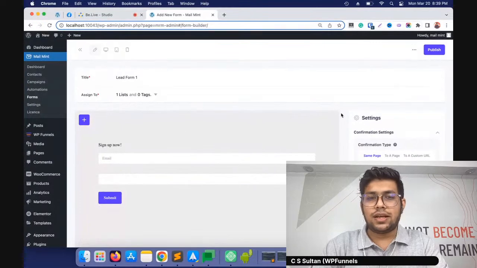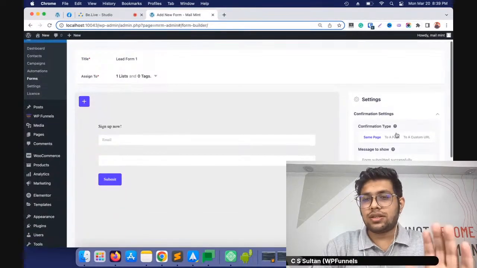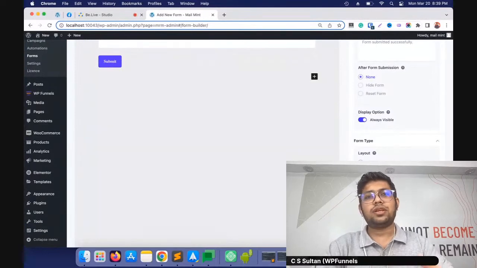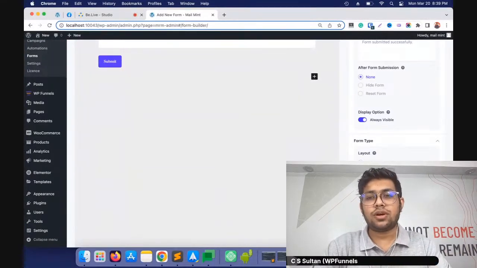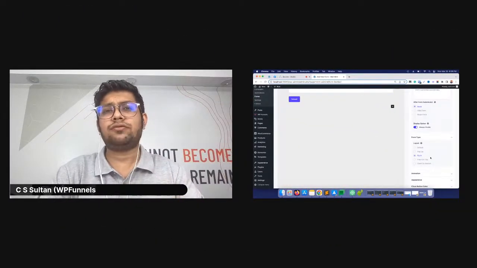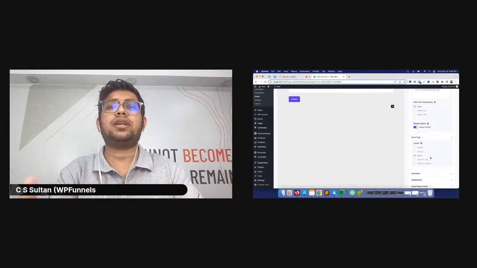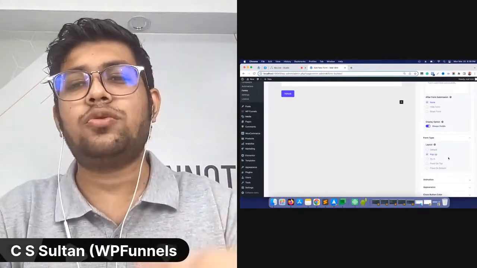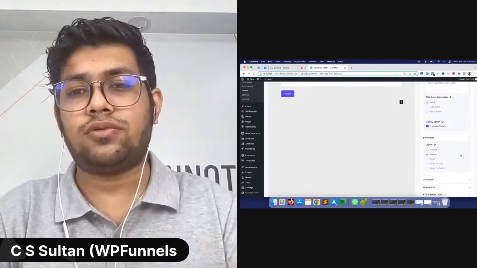All right. Now there are more things than that. On the right side, you have the option to choose the form type. You can create a default form. You can create a pop-up. You can create a fly-in. So the difference is the default form is something that you need to embed after you create it, right? The pop-up is something you can choose where you want it to appear as a pop-up right from here.